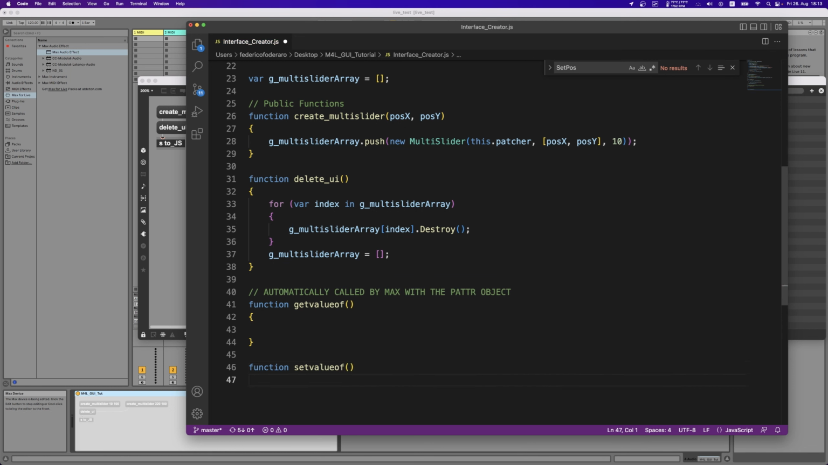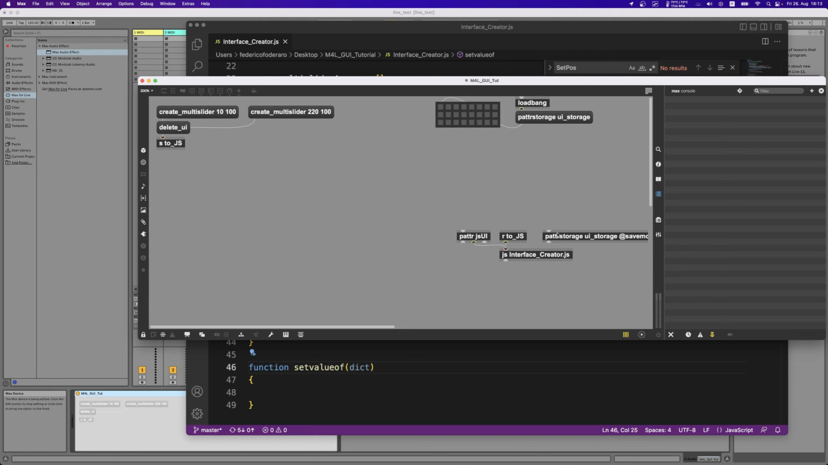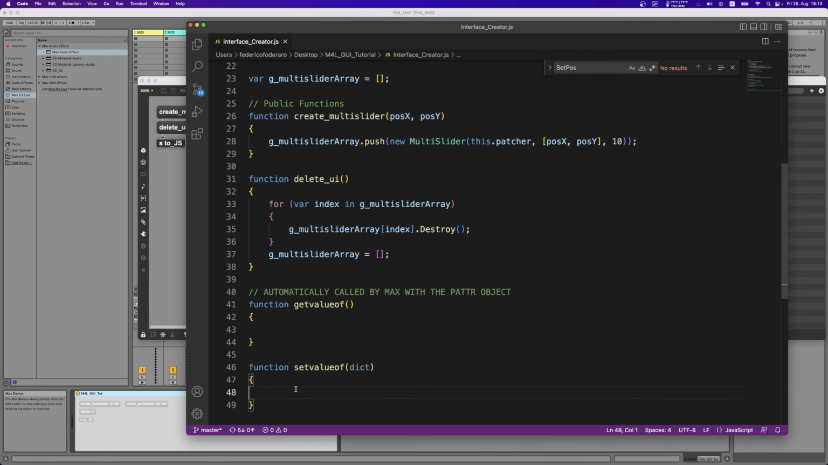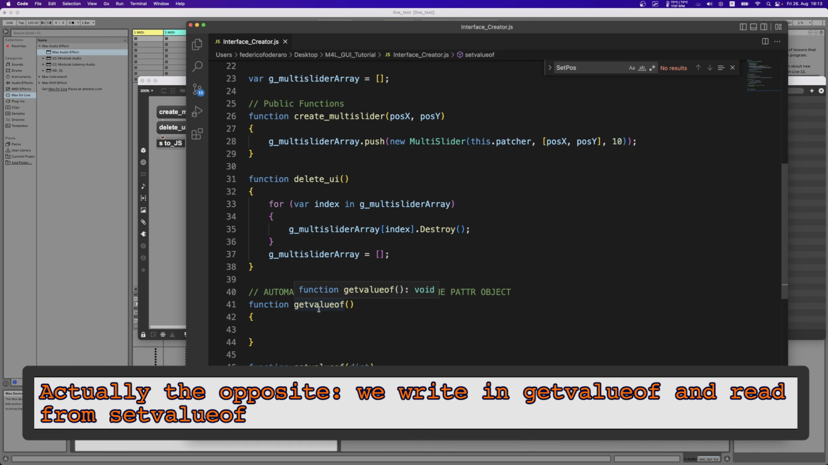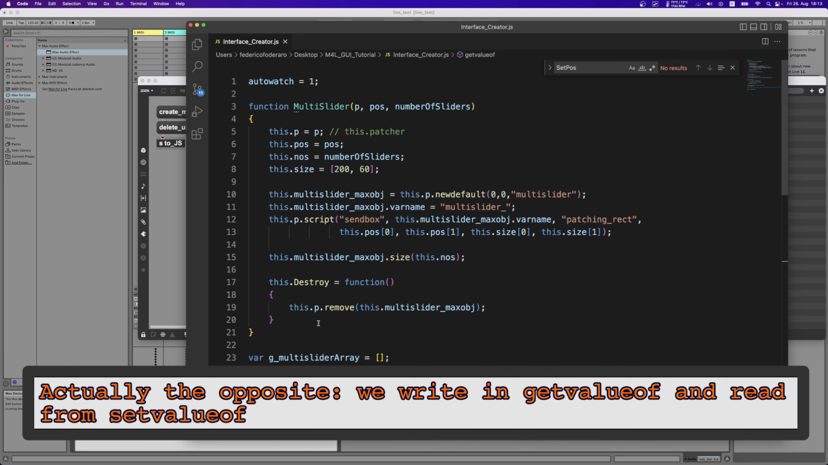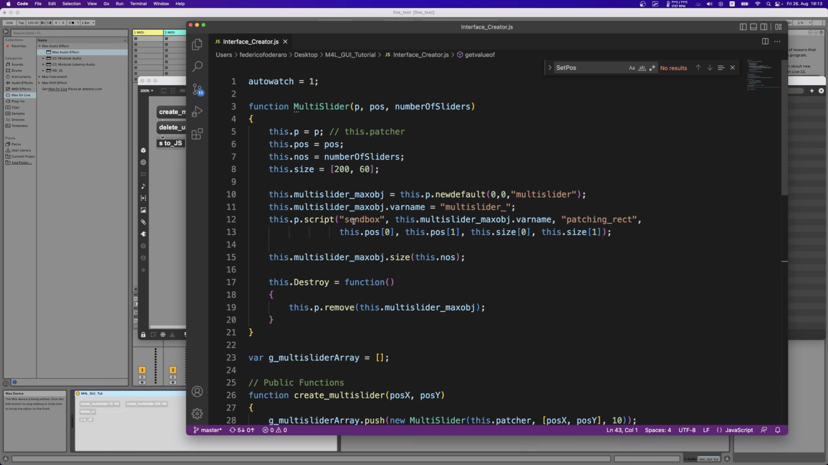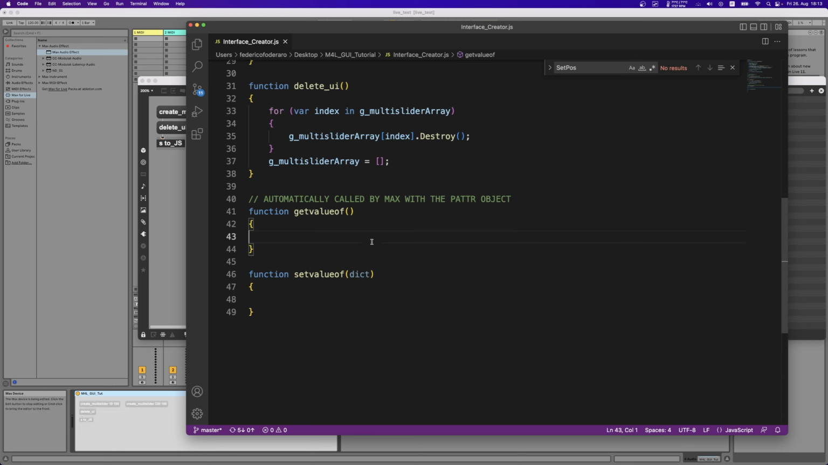These functions work with dictionaries. The setvalueof function gets automatically passed the dictionary of the path storage object, so the dictionary which is saved by the path storage object. We need to write into that dictionary inside the setvalueof function, and then with the getvalueof function we can recall the data from this dictionary and use it to set our objects that we create procedurally inside JavaScript. So that's pretty cool.